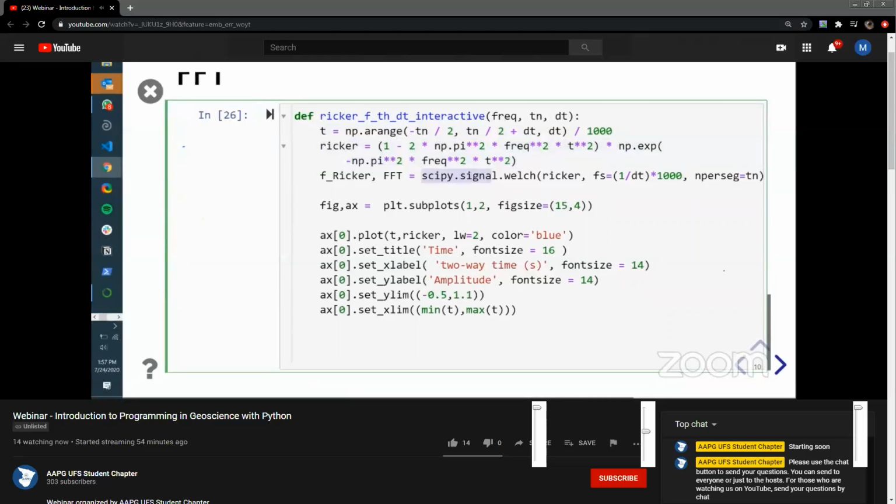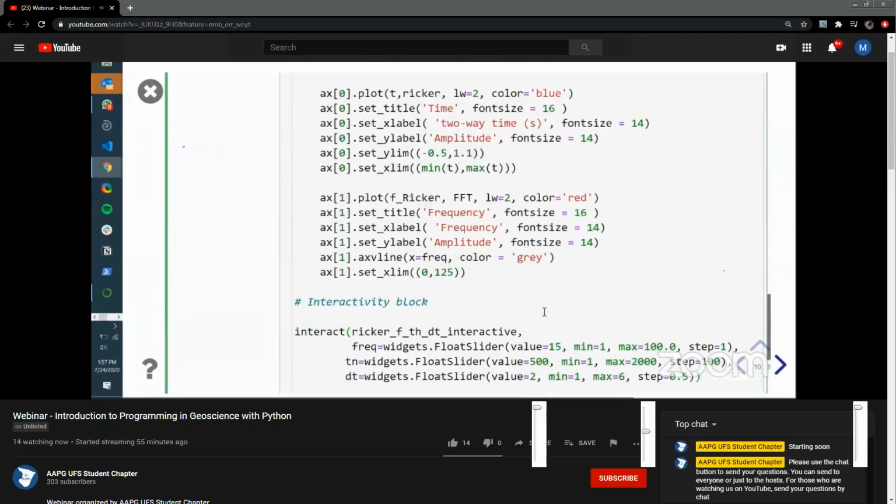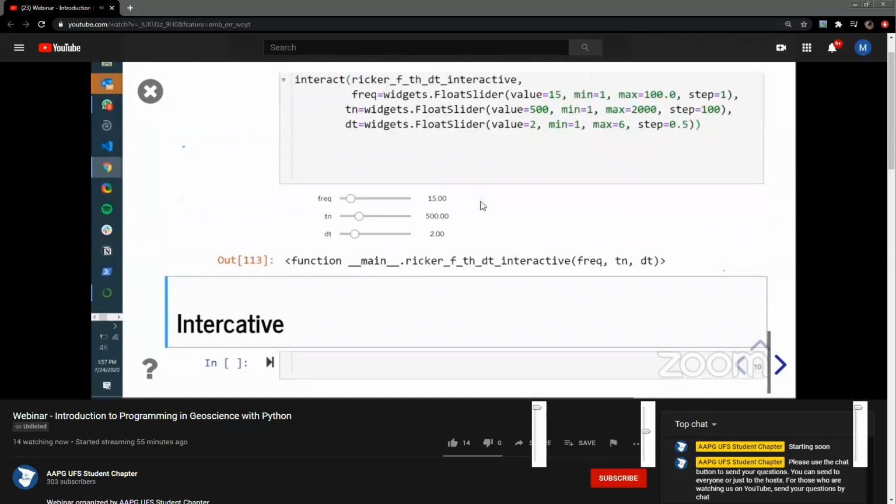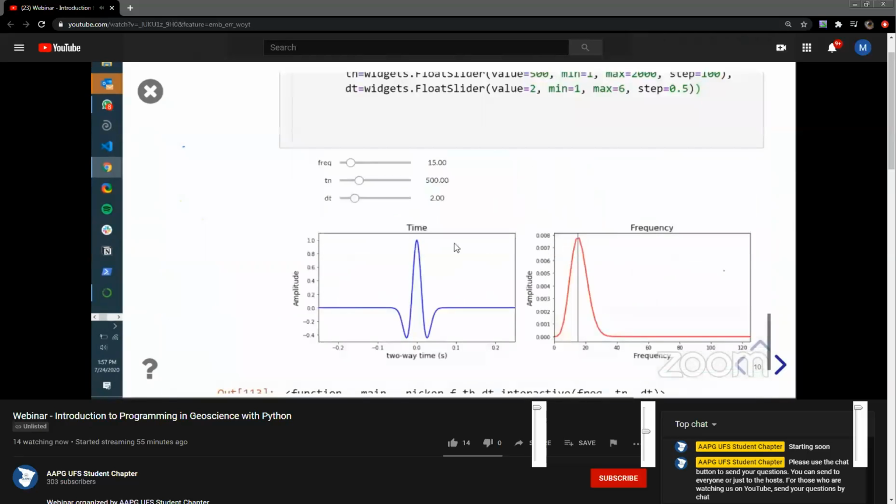Then I'm going to add some interactivity, and I'm just going to show you again how very cool the results are. Okay, now let it run, and voila. What we have here is our Ricker wavelet, and on the right, we have the frequency spectrum of this wavelet.